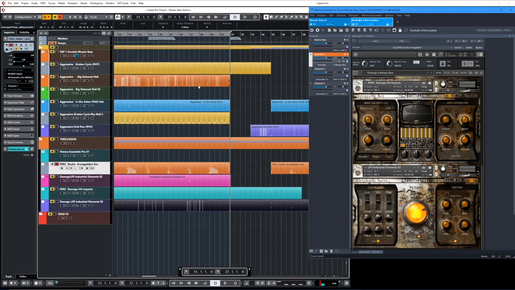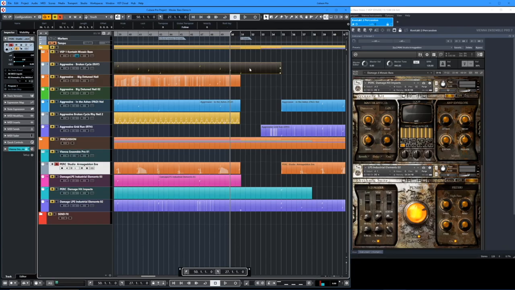Let's just take a quick look. I'm gonna back it up to 25 and listen into the break, and we'll experience this little bass from Broken Cycle, the rhythmic part, and the one loop from Damage.